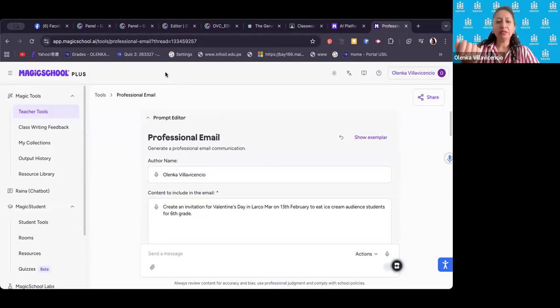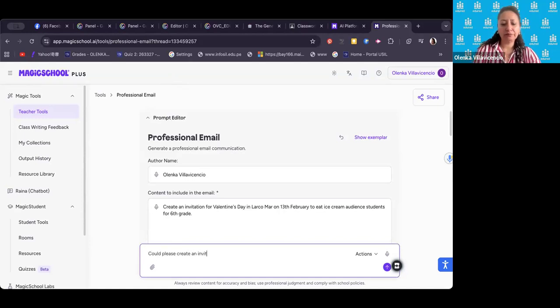Do you know that Magic School has existed for 3 years? So they need to put something. An invitation card. Is it possible to create one? Could you please create an invitation card for students? For the students.